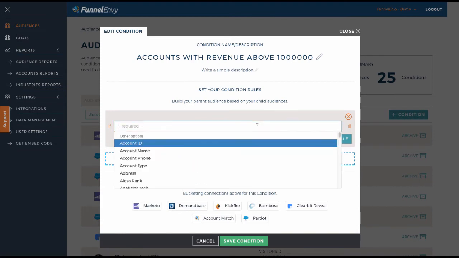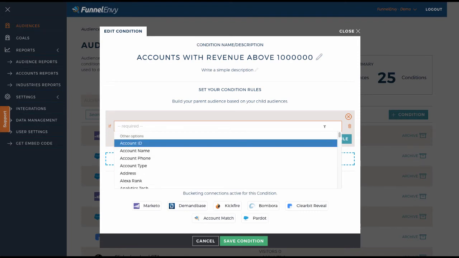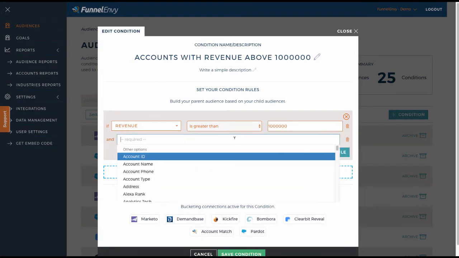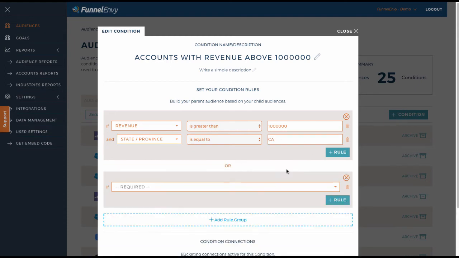As a result, in the rule builder, the condition rules, I have access to create rules from all of the fields available in my Salesforce account object. So if I wanted to create a rule for revenue greater than $1 million, I can do that. And I can also, just for the purposes of this example, add another rule that the state is equal to California. And then obviously I have the flexibility to create additional rules or rule groups depending on whatever segmentation you want to do.